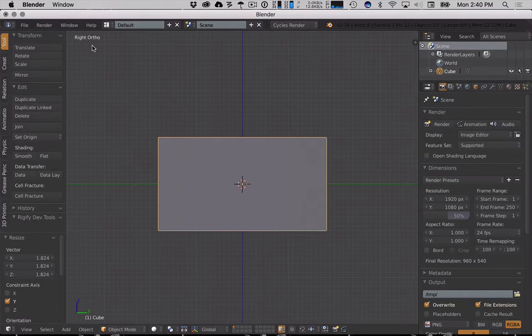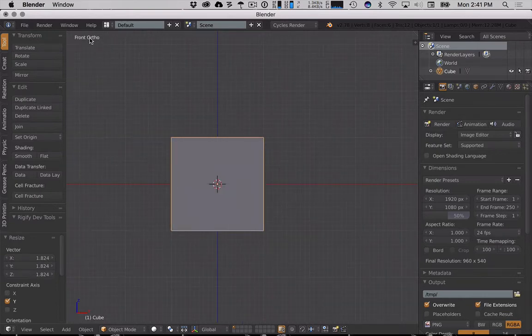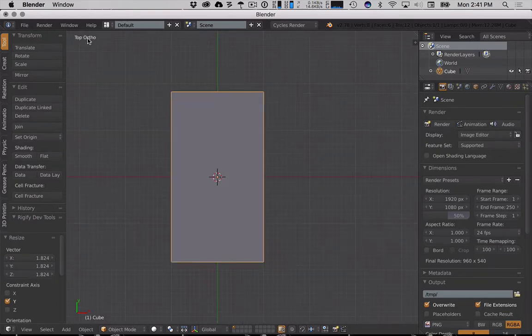So I'm in my side view. That's 3 on your camera keys, those number pad keys. That should snap you into your right orthographic. 1 gets you back to your front orthographic. 7 gets you into your top orthographic. Those are the 3 camera keys you will use the most, or I will use the most, so you will use the most. Okay?